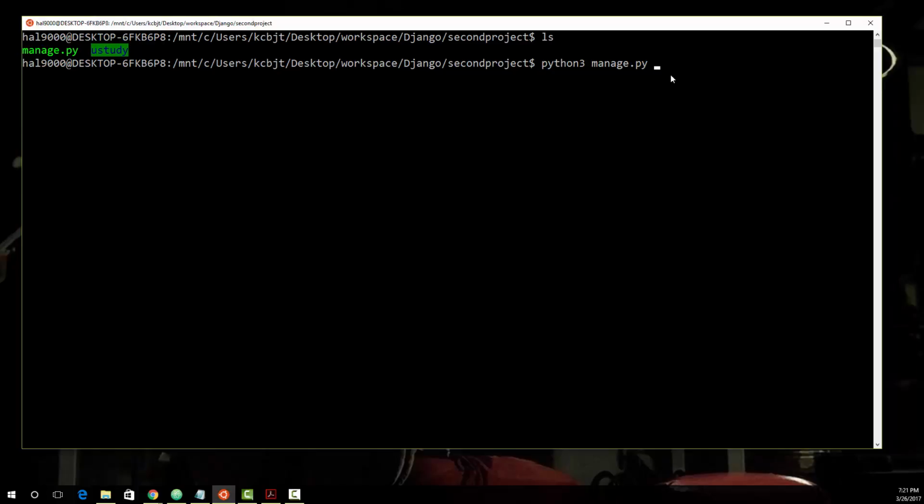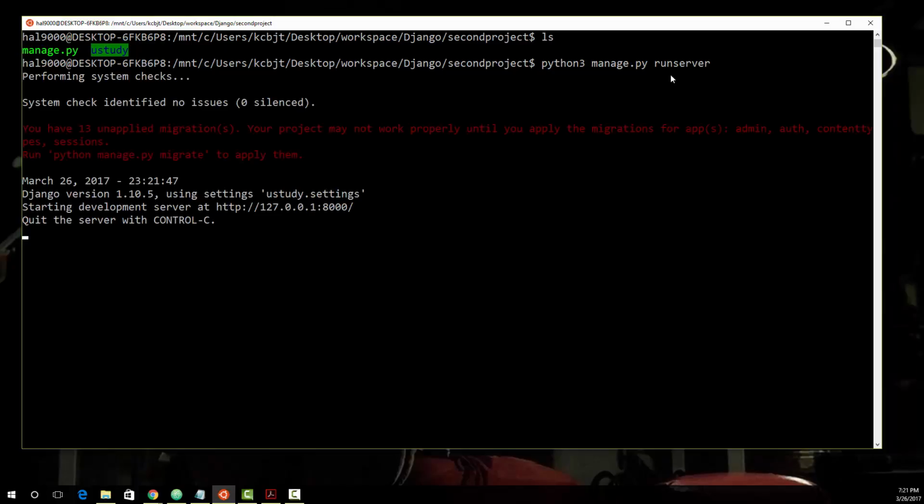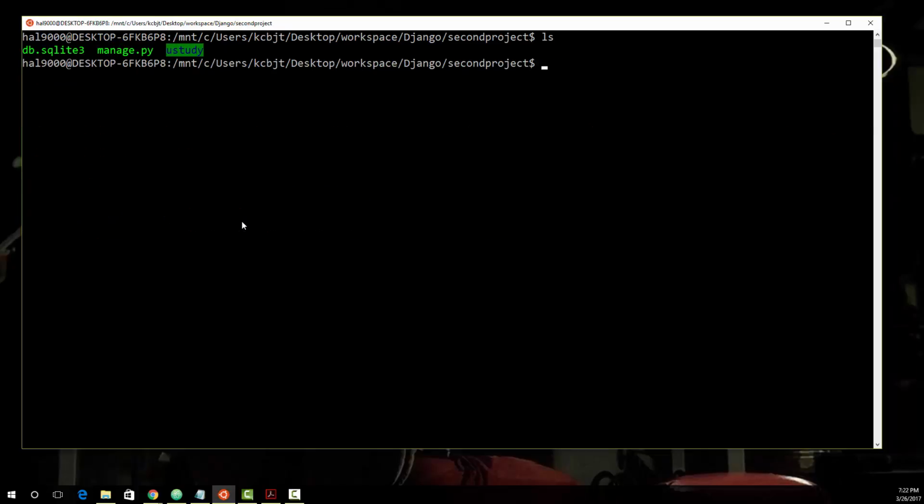So python3 manage.py runserver. Let's just try to run the server and make sure we don't get any errors. So we didn't. System check identified no issues. We have 13 unapplied migrations, and it says run python manage.py migrate to apply them. So let's go ahead and press Control C to quit our server. There we go. And let's run that. Oh, excuse me, I have to do python3 manage.py migrate.